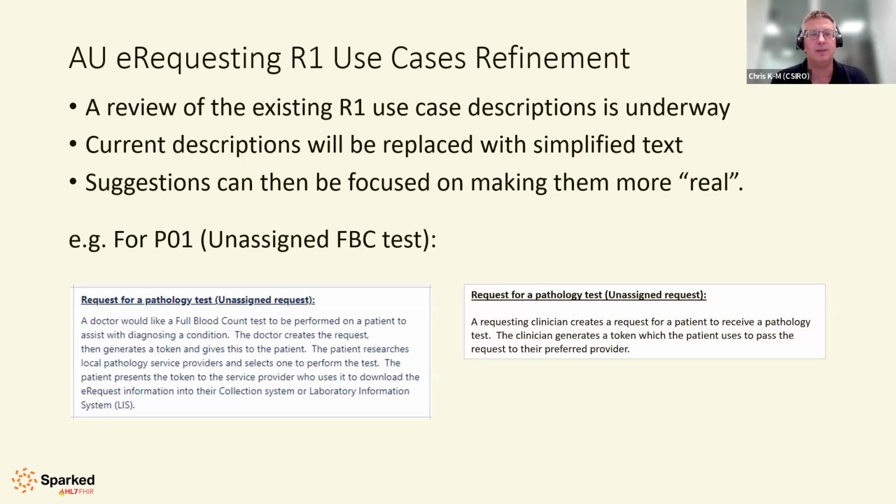So the process moving forward at the moment is that we're currently going through the descriptions. The general plan is to scale them back and replace them with more simplified text. If you see the examples at the bottom, the one on the left is current P01, which has a full description of everything that's happening. And the one on the right would be a replacement. It's not there at the moment, but this is a suggested replacement, which just breaks it down to the core components of: clinician creates a request for pathology.